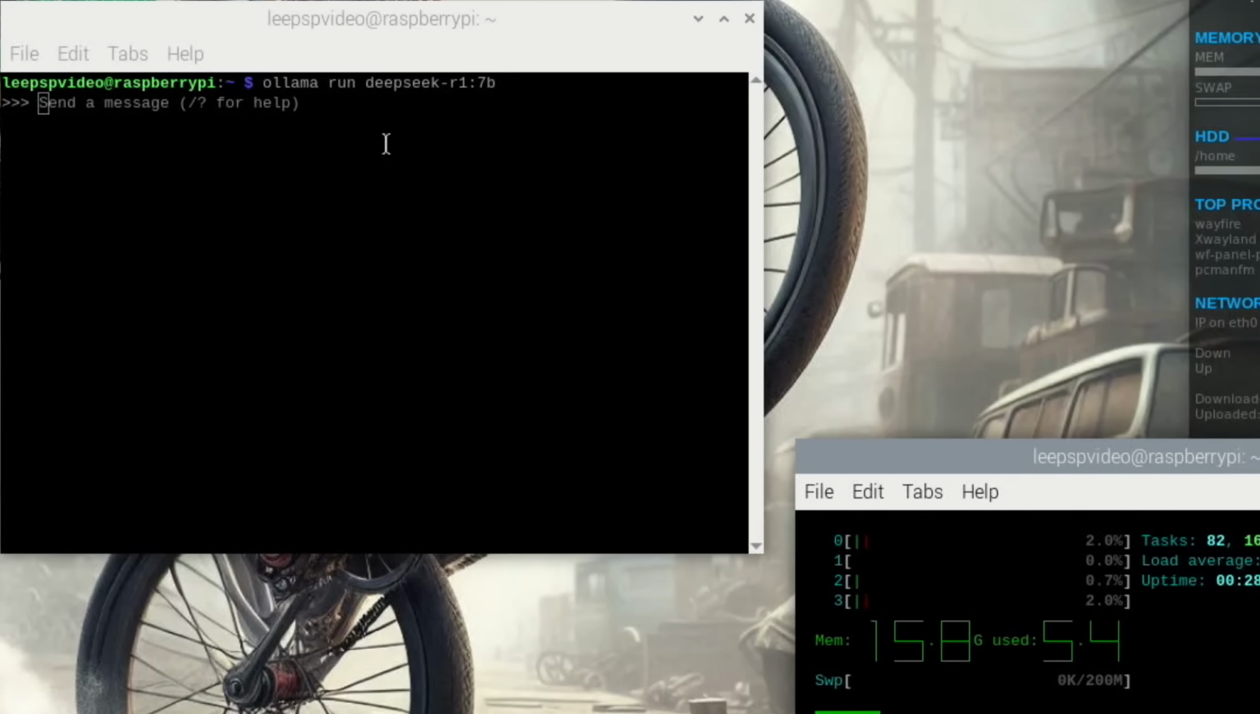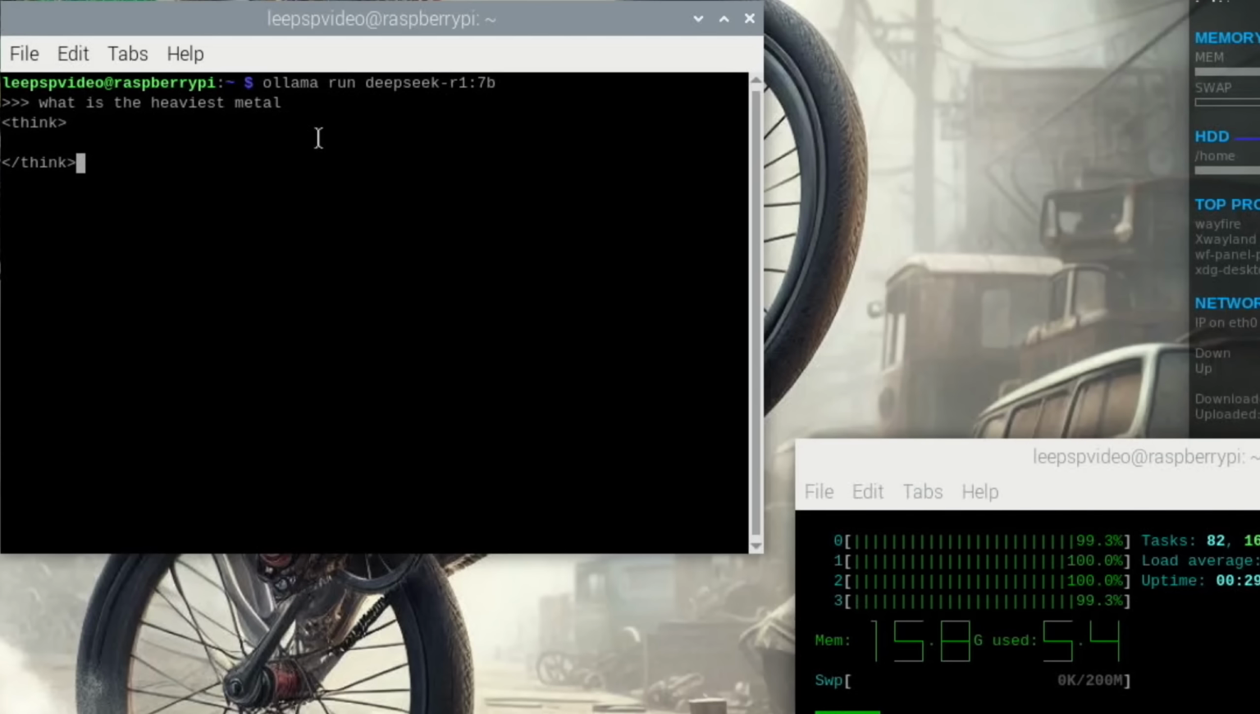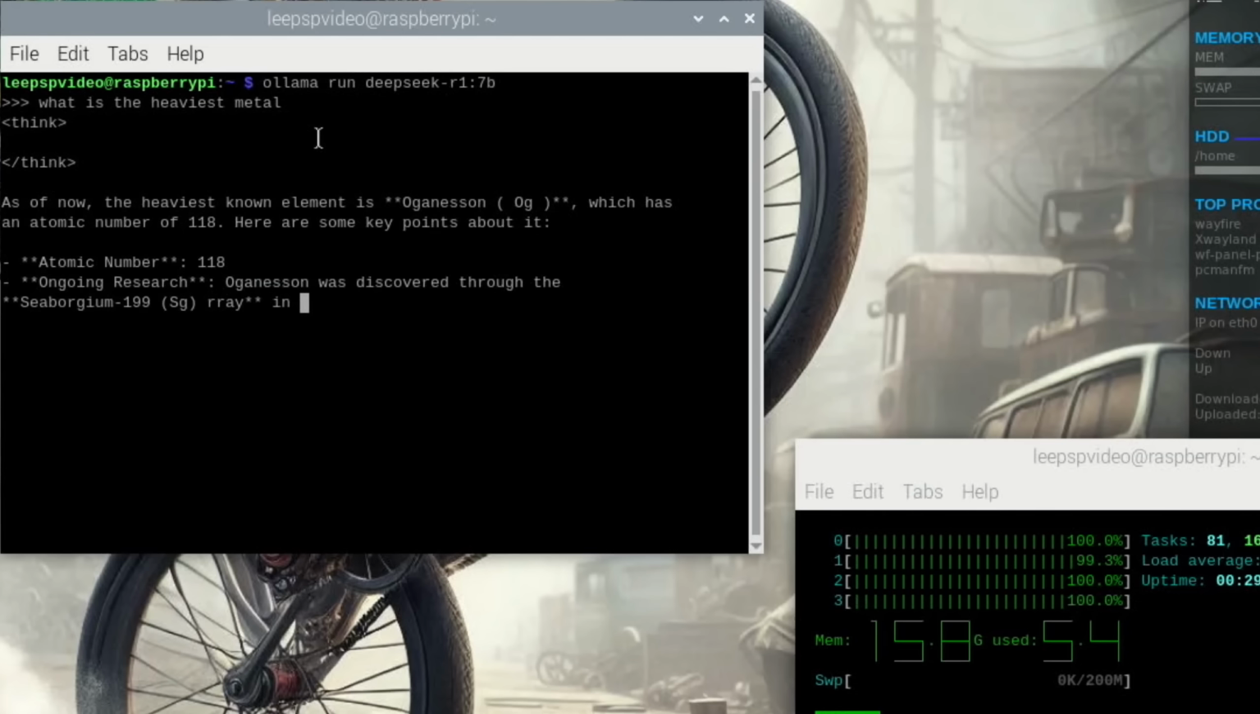And you can be pretty random with the question. One of the first things I asked was, what is the heaviest metal? And what it will do is think about it. It will use that huge database, well, 4.7 gigabytes worth of database that I've put on there. And this is DeepSeek that it's using, which uses kind of reasoning. It goes back and forth and comes up with an answer. It doesn't just come up straight away with an answer. And as you can see, it's coming up with an answer.